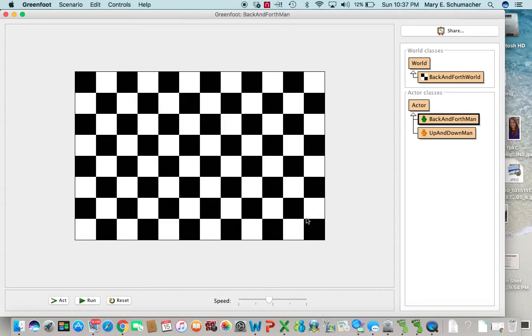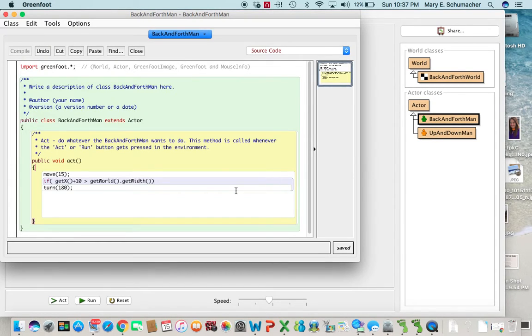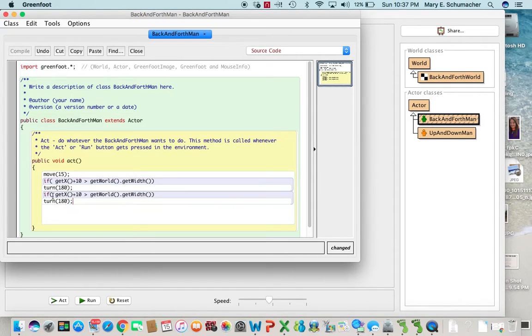So my suggestion to you was to finish that up. And I'll reset and I'll open the code for BackAndForthMan. And I suggested to copy this code, and I'll copy the code and paste it here. And let's just doctor it up so that we're now looking at his left shoulder. So his left shoulder would be get x minus 10.